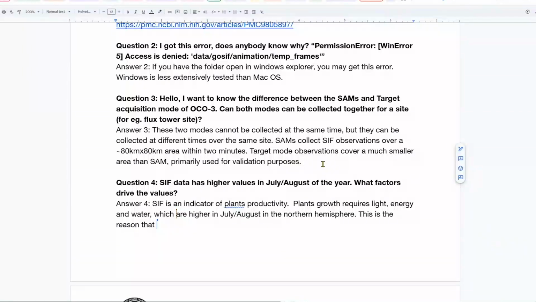And SAMS covers much broader area, so it collects observations over about 80 kilometer by 80 kilometer area within 2 minutes, where target mode covers a much smaller area, it's about 25 by 25 kilometers. So it's much smaller than SAM. And it's also primarily used for validation purposes. So not those target observation normally over TCON sites, which are surface remote sensing that are used for validation of the satellites. Great. Let's move on then to the next question, number 4.